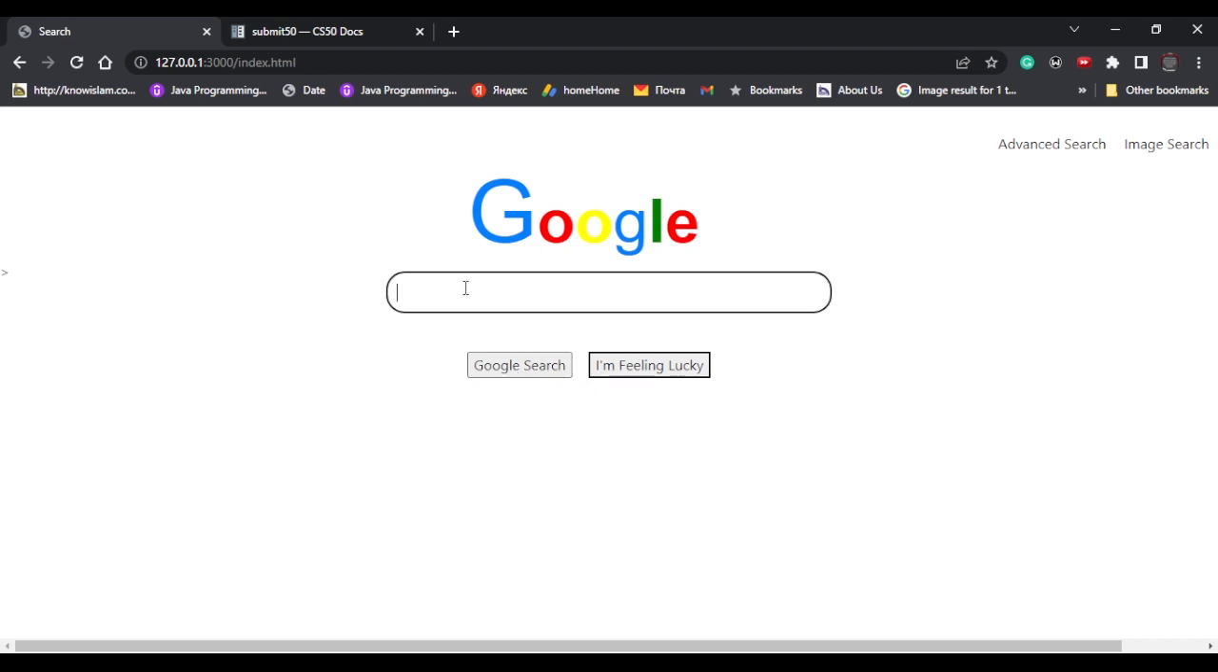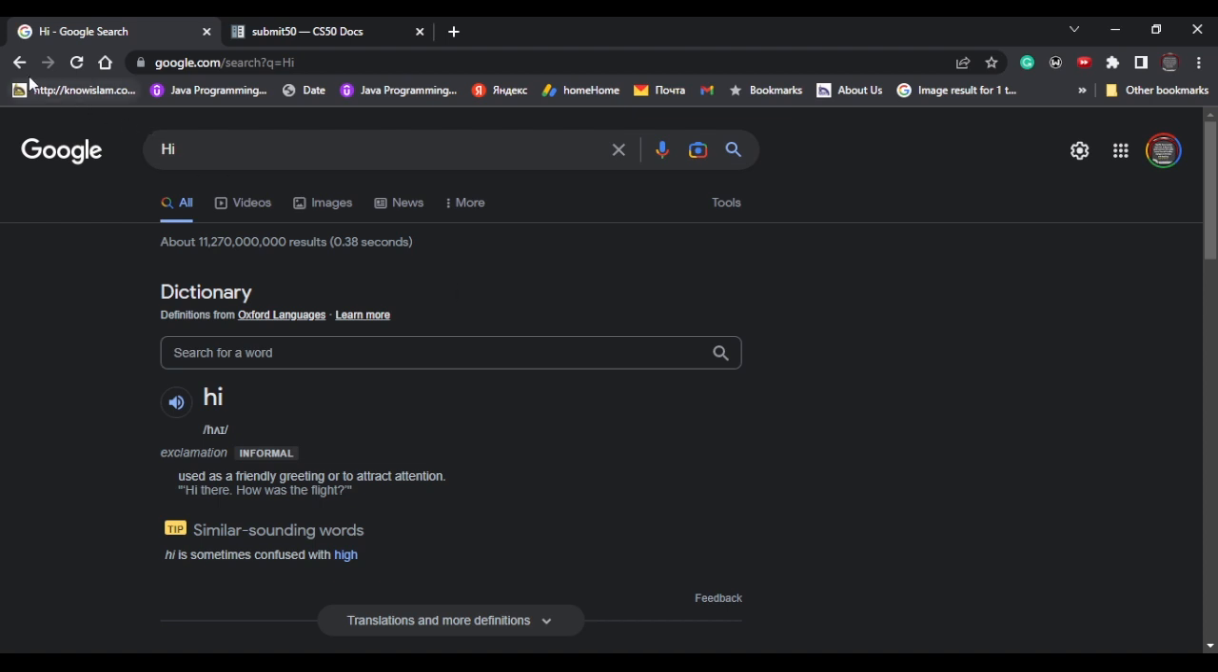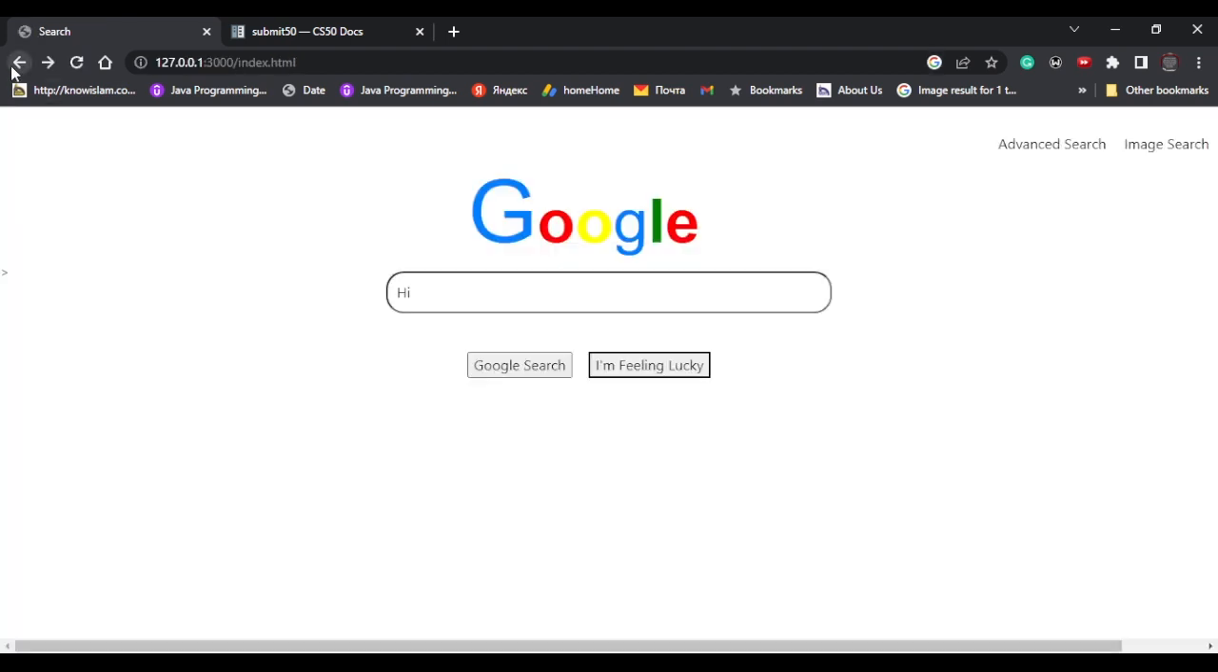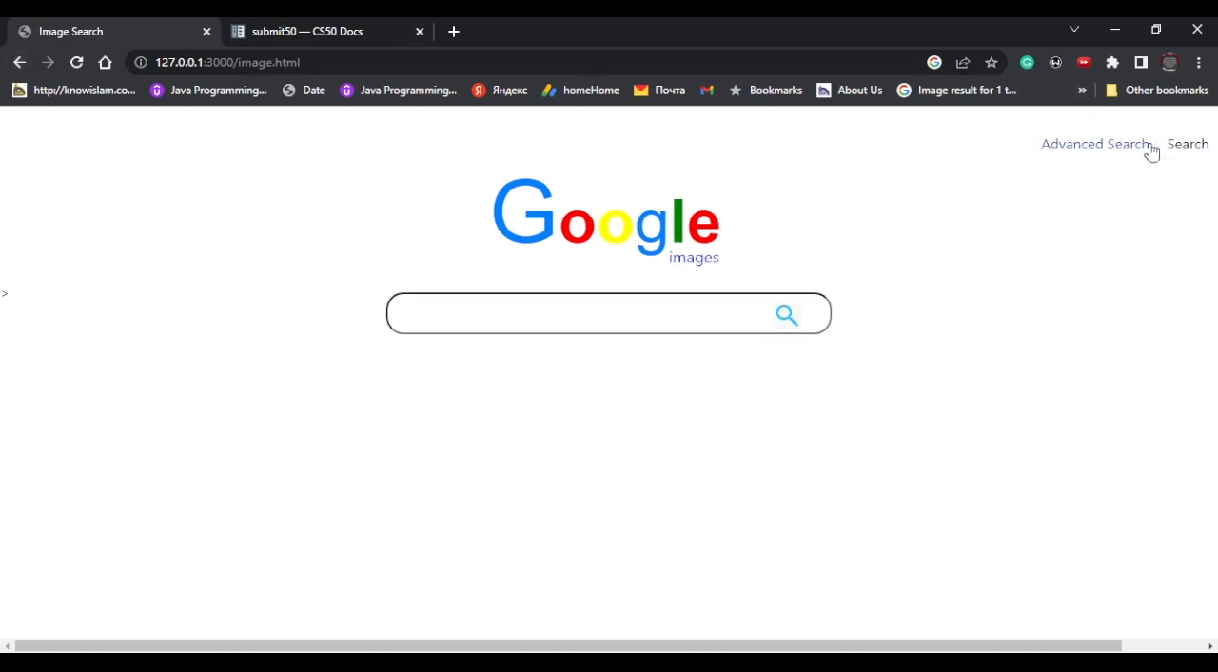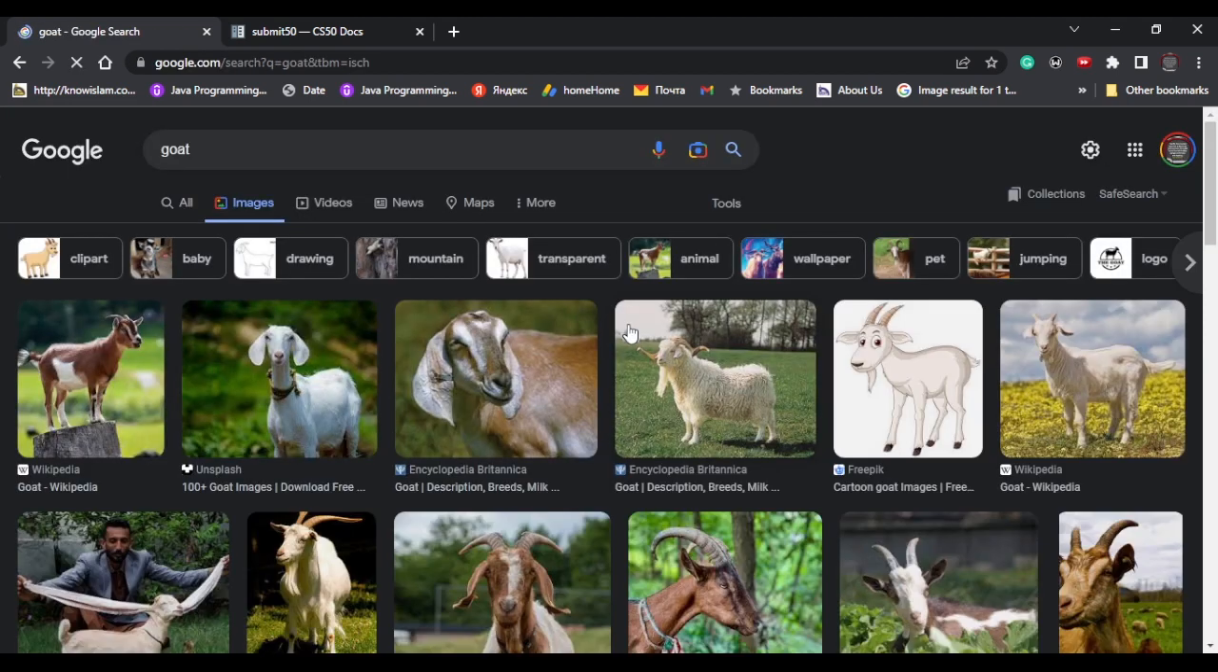Okay, so now let's search, and we can just say hi, and then okay. So that worked. And then on the Google image search page here, the user should be able to type in a query like a search button and be taken to Google image search for that query. So we can just do something like goat here, and then it goes to the image search directly.